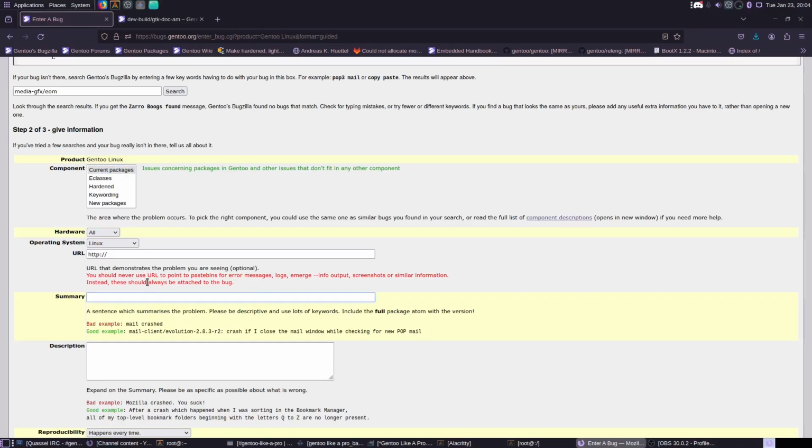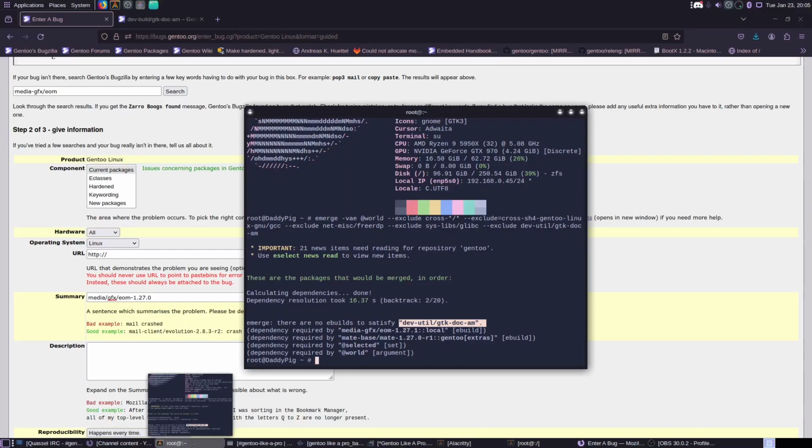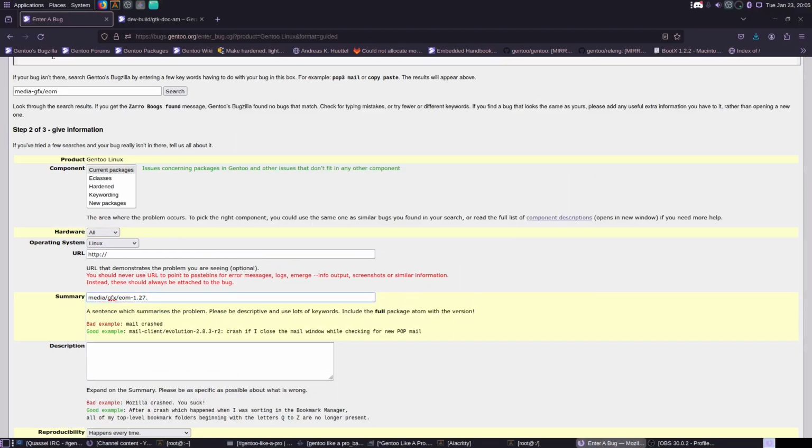Summary: you type in the package name first, so media-gfx/eom, Eye of GNOME, and we know it only affects one package, so we can type the version name. And what this does is it means on the bug report, it knows who to highlight the problem to. And then afterwards, you just put a hyphen and a brief description of the problem.